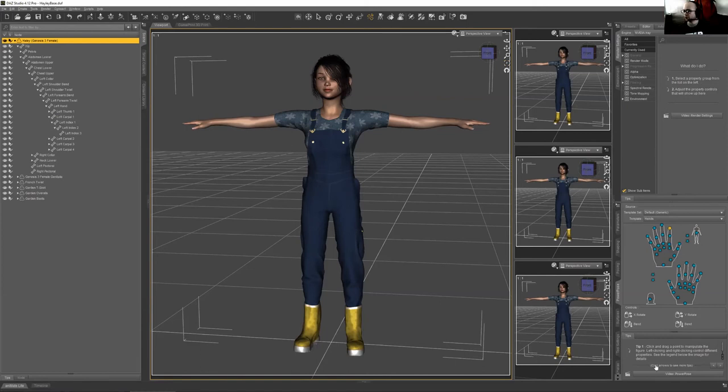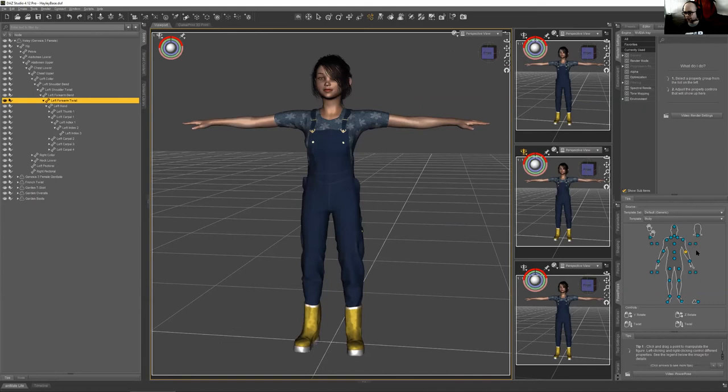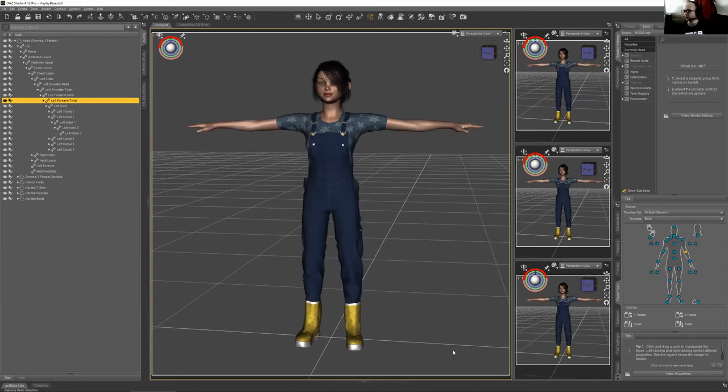So let's see, we talked about, so that's power pose. And yet, you can see, I can take that and, you know, twists, all that. So it works everywhere. So we did power pose, active pose.